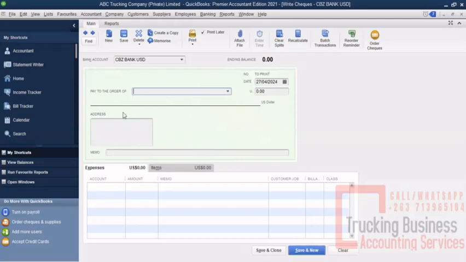So I could create them, put the addresses and everything. Then here, that's where I put the description of the transaction. Now I've got 2 tabs down here. I've got the expenses tab, then I've got the items tab. Now for this, I have to use the expenses tab, right? Because these are expenses that we are incurring.